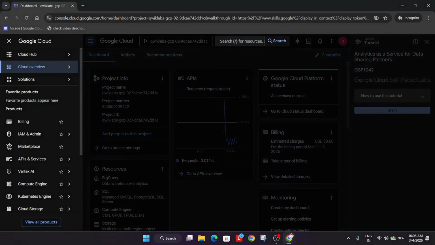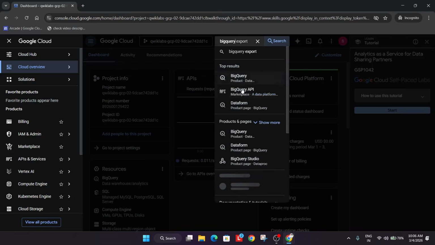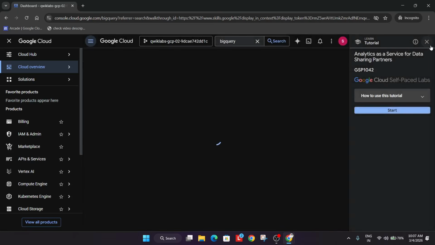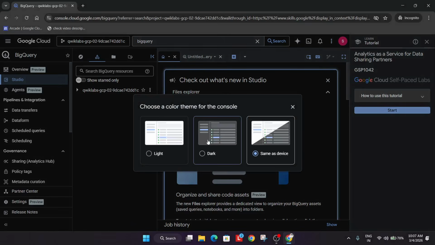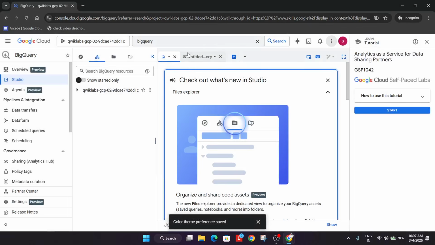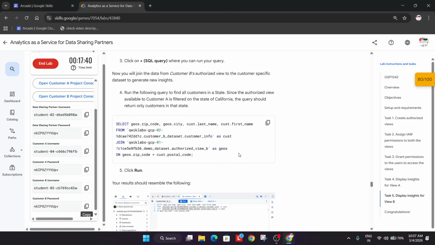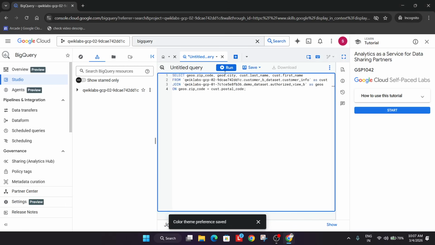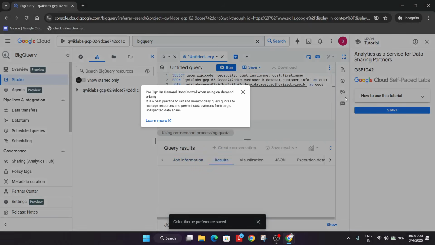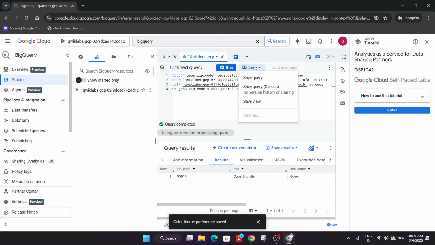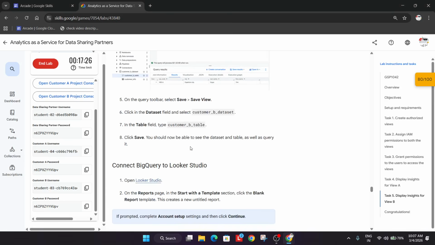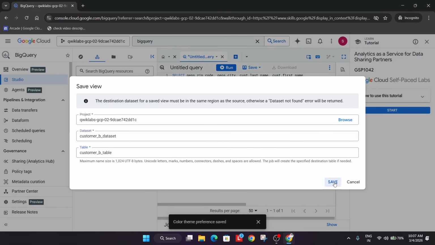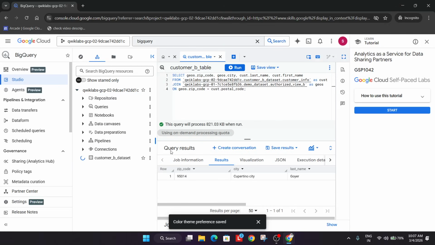Click on BigQuery. Just type BigQuery if it is not visible. Okay, so let me just change the appearance to light mode. Just click on the untitled query. Copy this query, paste it, and just run it. Now just click on save view, select the dataset, it's B, and then we have to just add the table name and just simply save it. Once it is successfully saved, it will look like this.